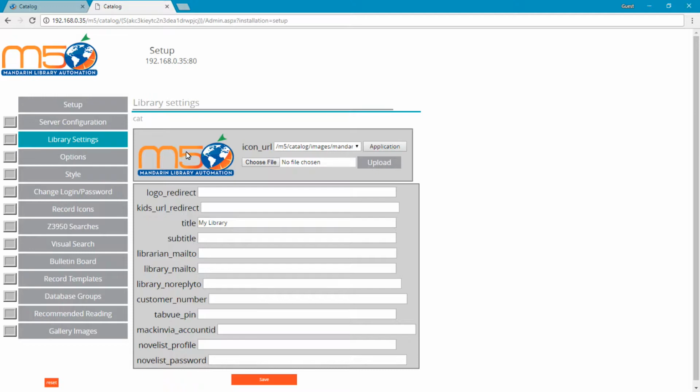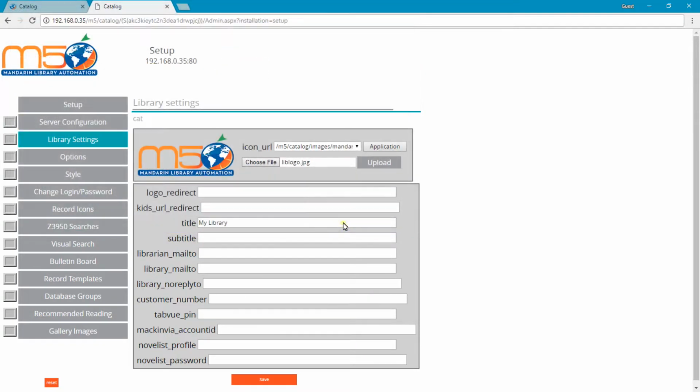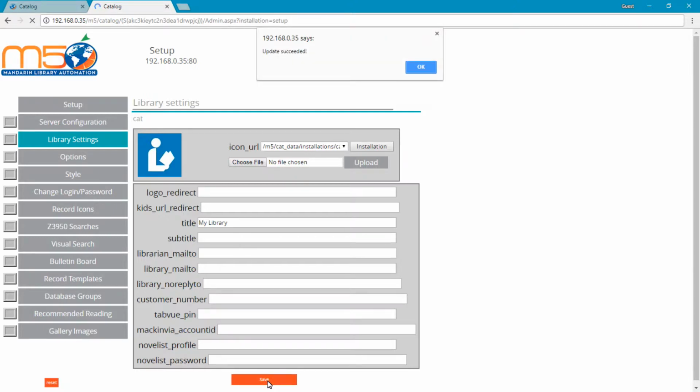To do this, click on Choose File. In the Open File dialog, select the image you wish to use and click Open. Now, click Upload and click on Save at the bottom. The logo can also work as a link to any page you wish to direct it to. This can be achieved by entering the website address in the Logo Redirect field and clicking Save.